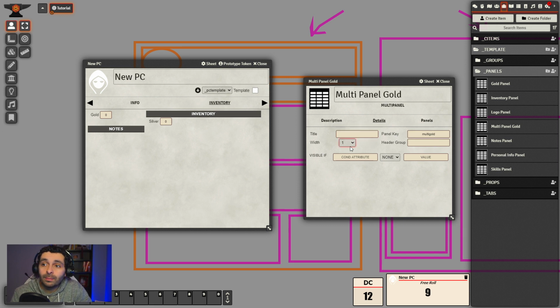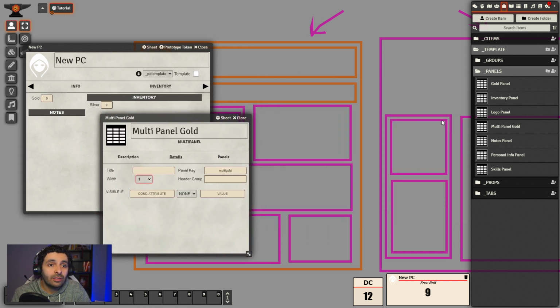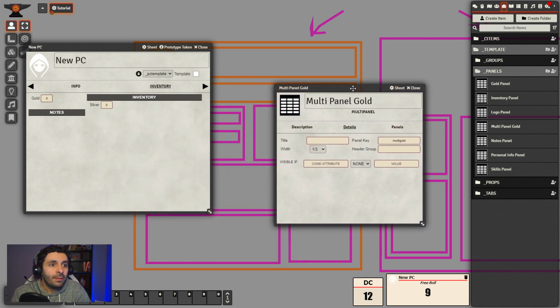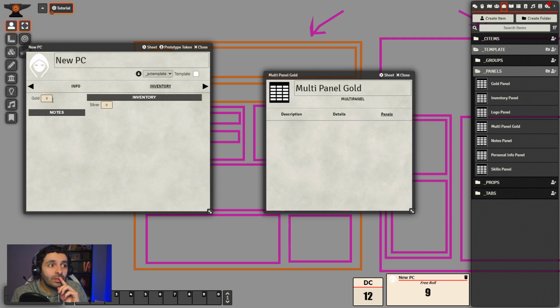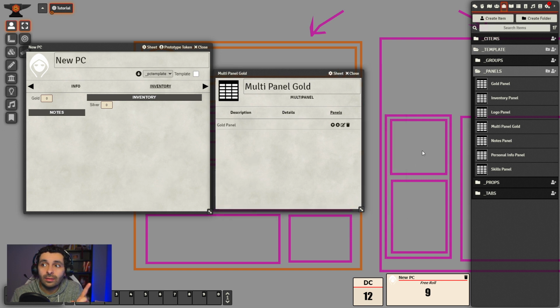The width of the multi-panel must be the same as the panels that it is going to contain. So in this case it is 1/3. Okay, and the header group, disregard that, and disregard the visibility options, we're going to look at that later. So the panels that we're going to have inside this are going to be the gold panel, which is this one, okay, and the next one is the notes panel.